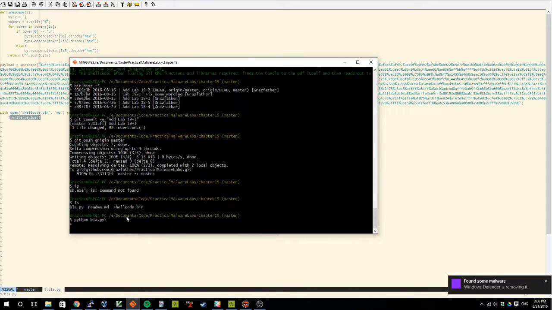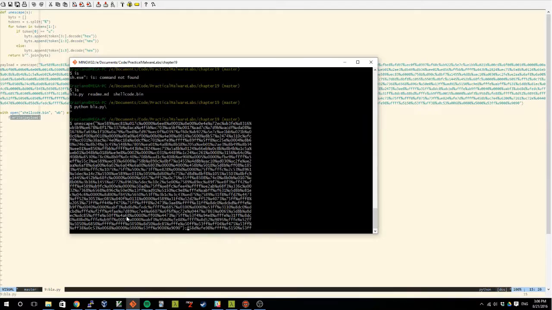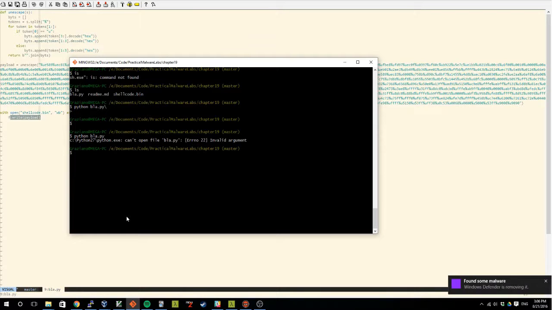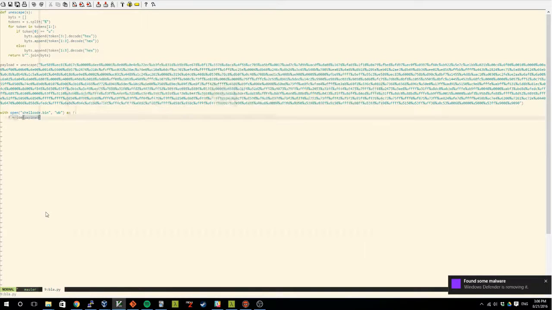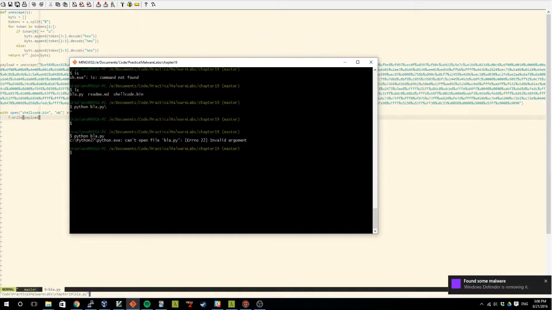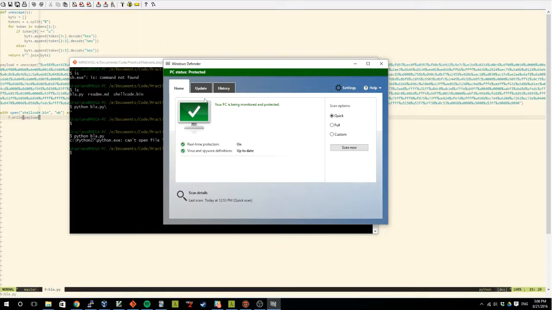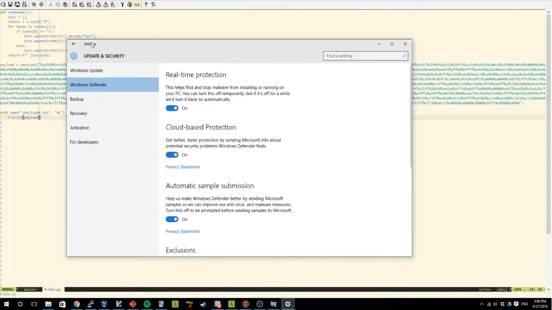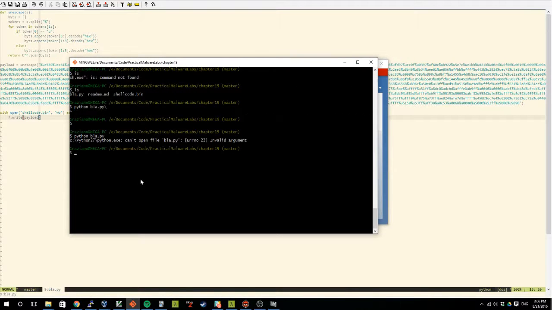Computer's hanging. Oh, did you see that? Where is it? My antivirus is deleting my shellcode. How do you turn it off? There you go. Who needs antivirus? Alright, let's do that again.